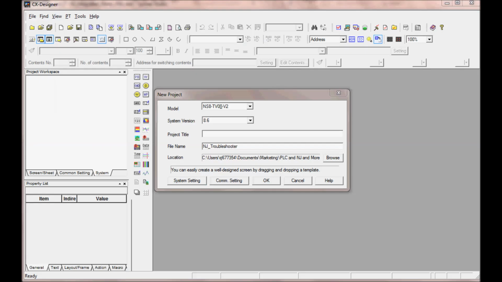I have opened up CX Designer and created a new project. I've selected the NS8-TV0-V2 HMI. System version is 8.6, which is the latest, and I need a minimum of at least 8.5 to use the NJ Troubleshooter. And I've called my file name NJ Troubleshooter.